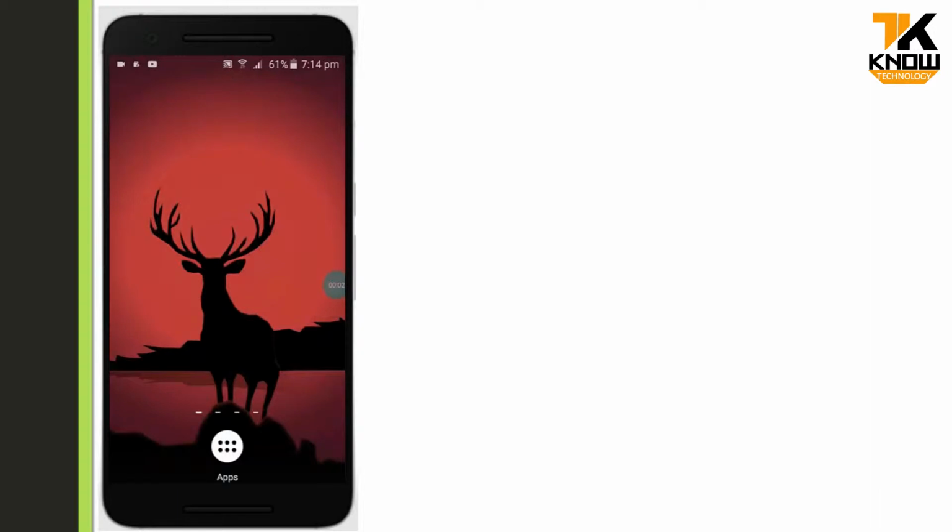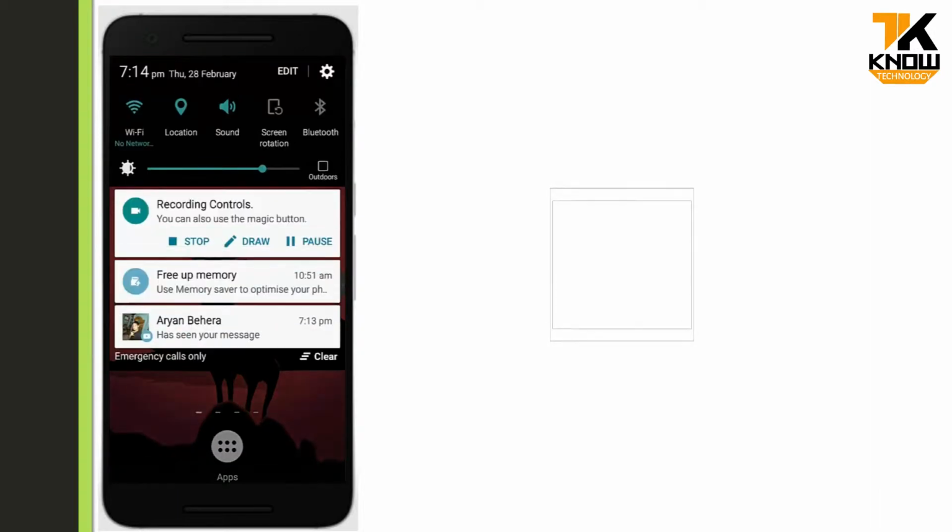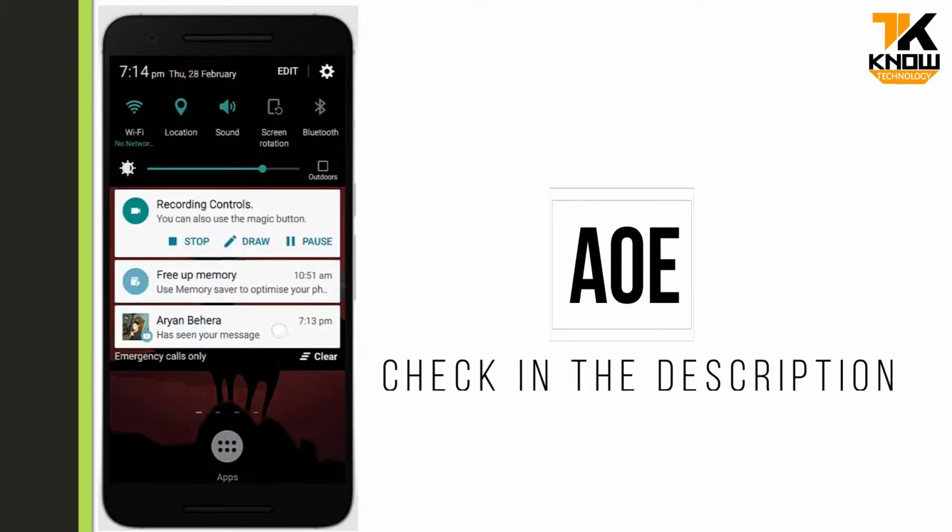Friends, you can enable edge lighting by installing an app called AOE. I will give the link of the app in the description and you can download it from there.